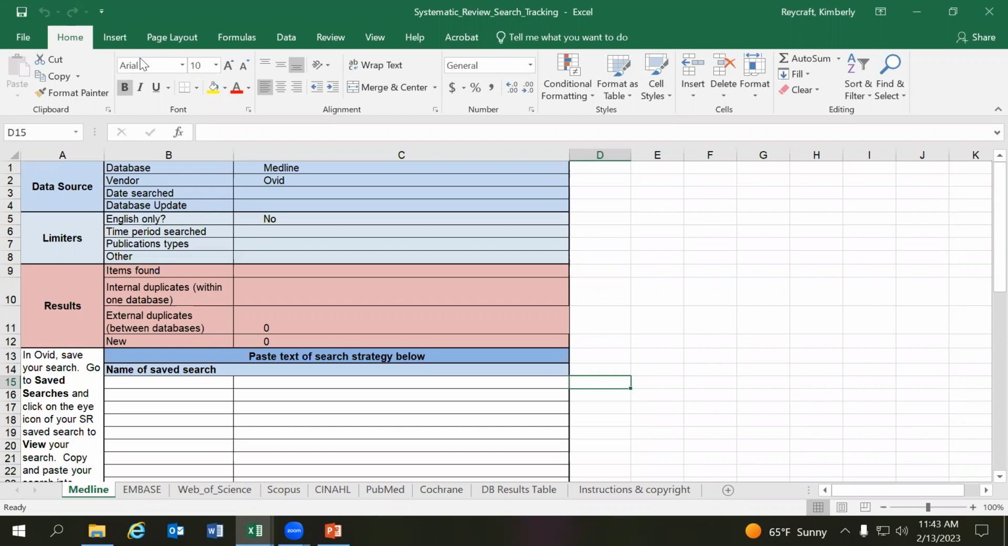You do it according to, like I said, a database across the bottom. Date searched. If you updated your search, was it English only studies? Were there other limiters? What were the results that you found? And here, of course, you want to go into your categories of history.